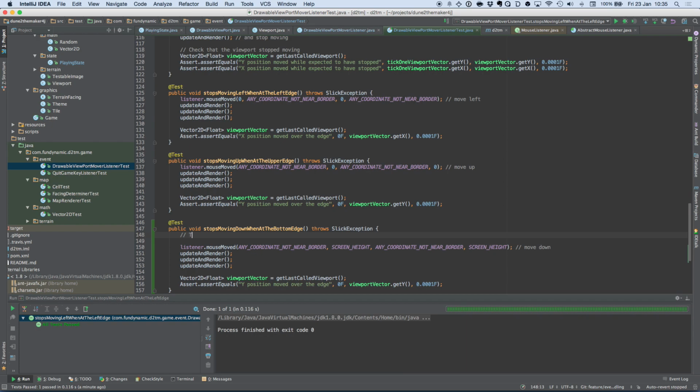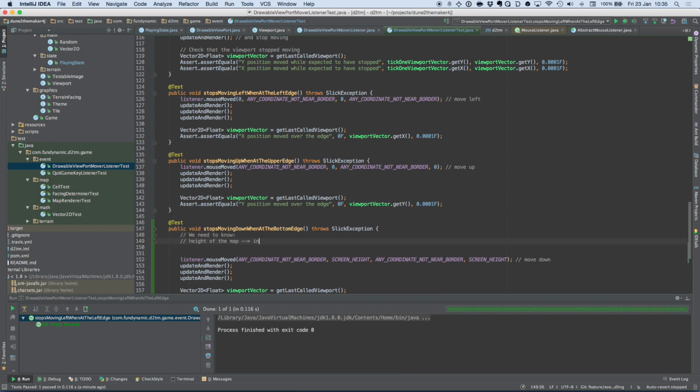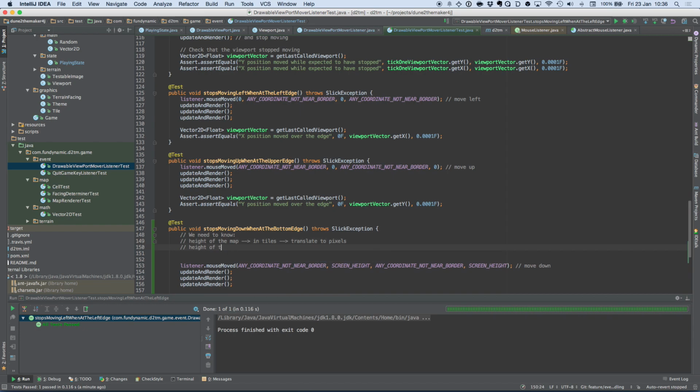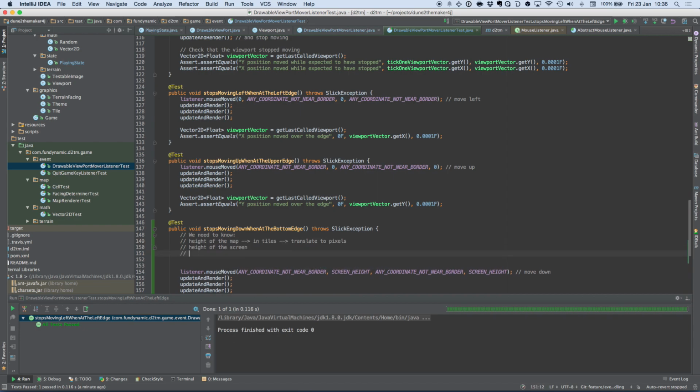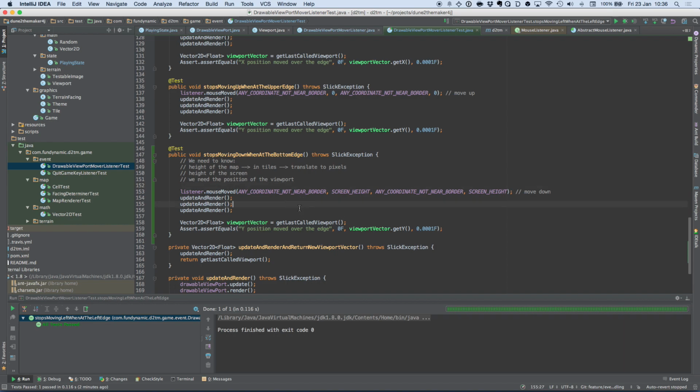We need to know the height of the map, which is in tiles, which we can translate to pixels. We need the height of the screen, and we need to know the position of the viewport. So these are the things we need to know, so we can make a test that is reproducible, so we can run it every time and know what goes in, what should come out.